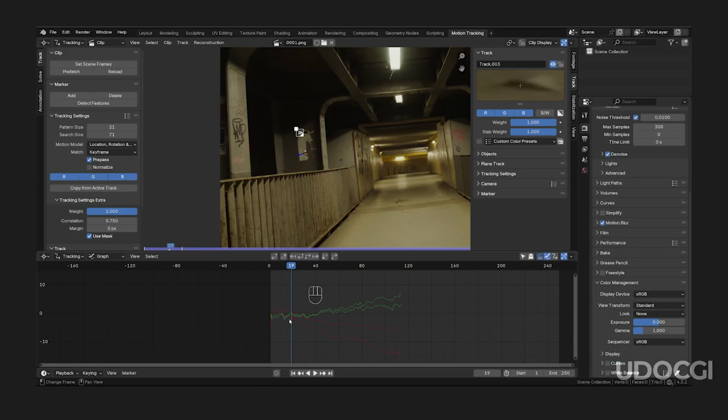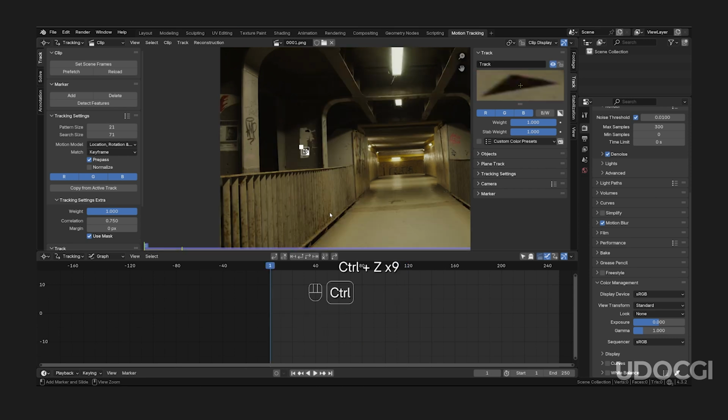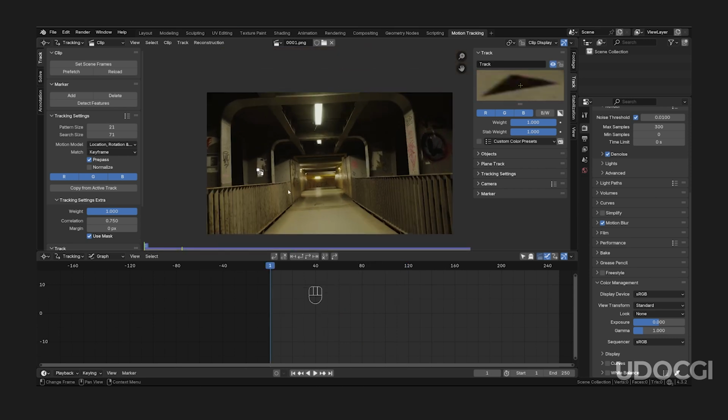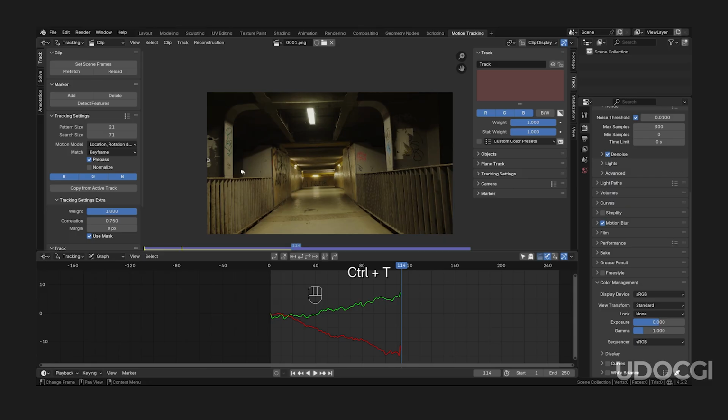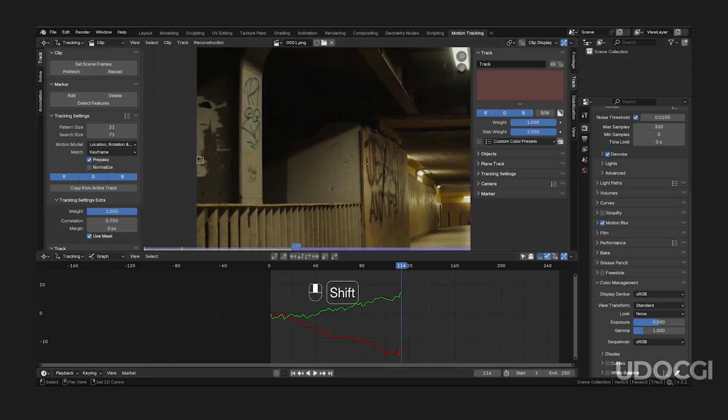When tracking, the X and Y position of each marker is keyframed and stored in the timeline. I press Ctrl-Z to undo so that I only have the first marker again. Select your marker and press Ctrl-T to track it forward. If a marker stops close to the edge, you can scale it down and track again to get an extra tracked frame out of it. But once a marker goes off screen, there's nothing more we can adjust.